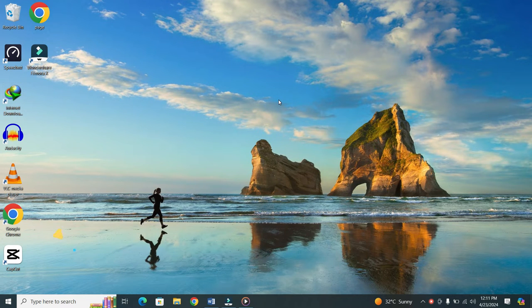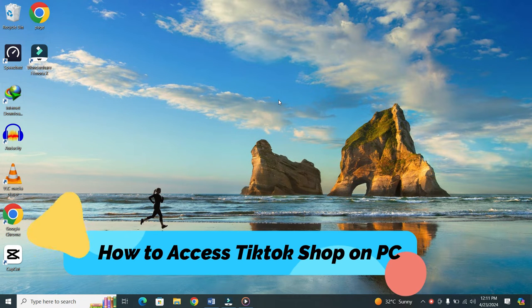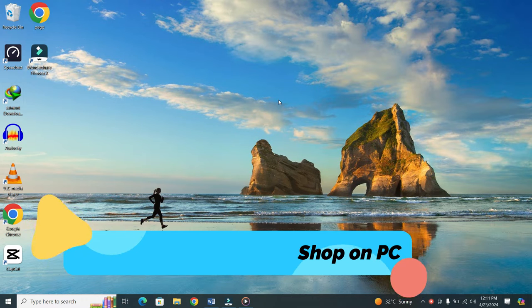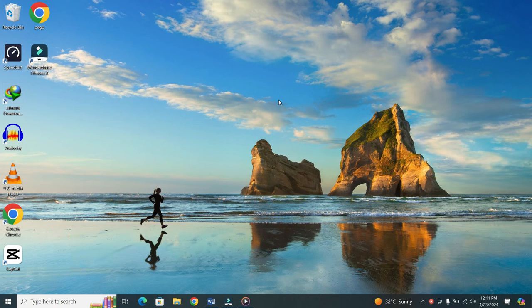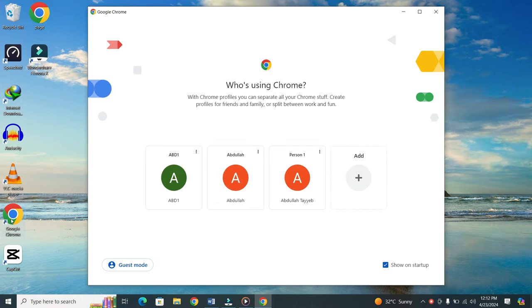Today, we have an exciting tutorial for you. We'll show you how to access the TikTok shop right from your PC. So, let's get started. The first thing you need to do is open up your web browser. You can open any browser. It could be Chrome, Firefox, Internet Explorer, etc.